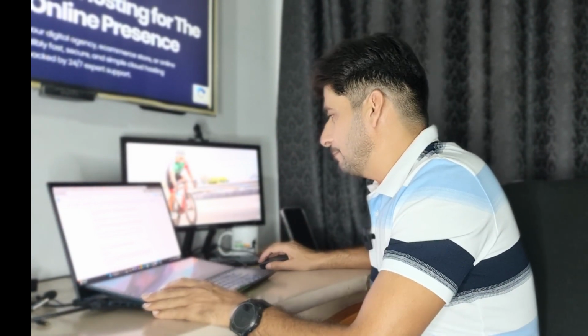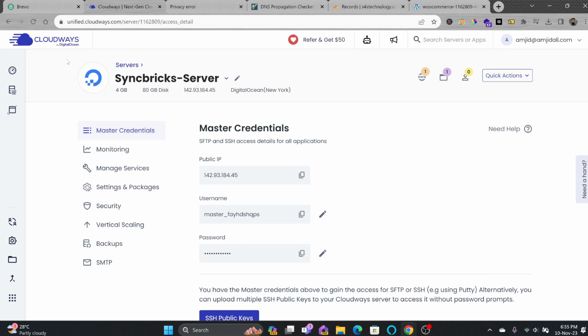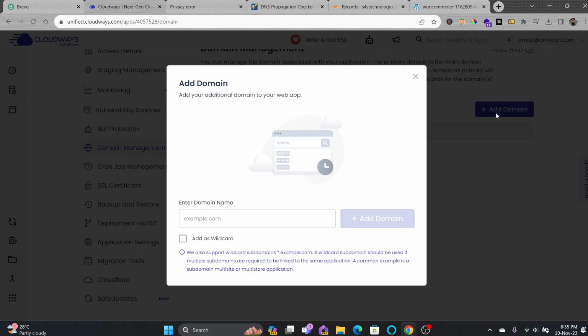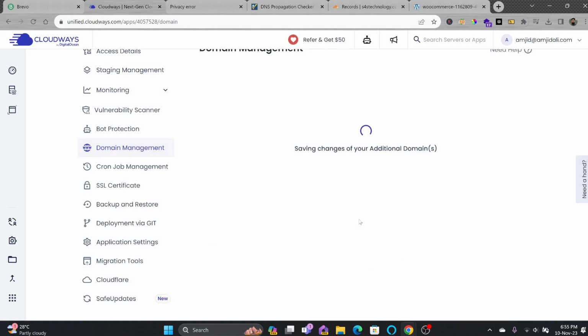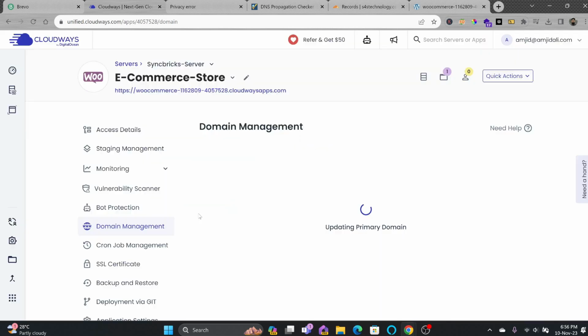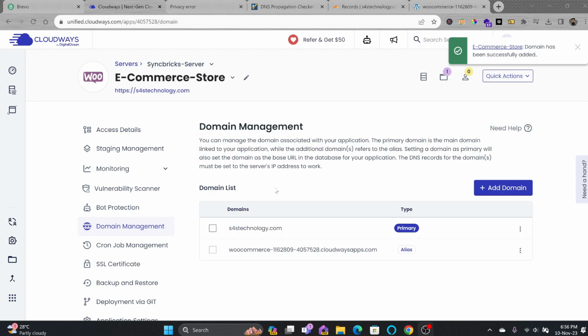So here is my Cloudways account. I need to go here in application, e-commerce application, domain management, and I'll add that domain over here, s4stechnology.com, and add domain. Just wait for this to be added here. Set this as a primary domain. I'll click this and make a primary domain and set primary. And now you can see here that the primary domain has been updated.